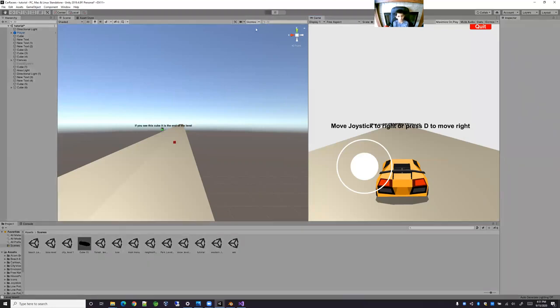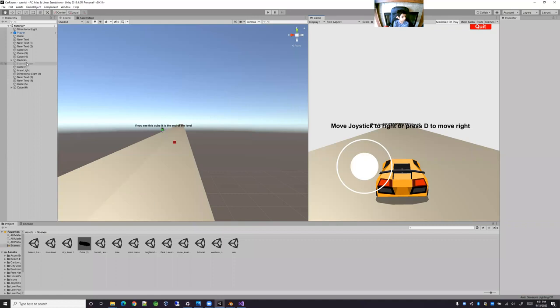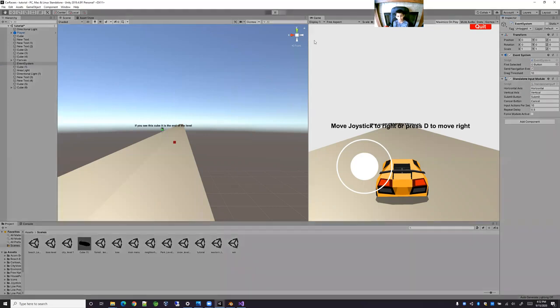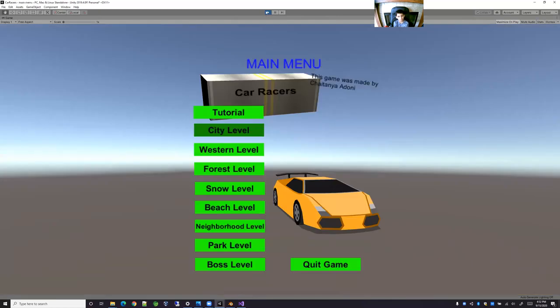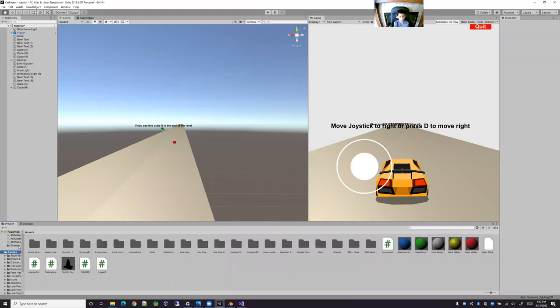So like quit right here, you can see, quit just won't work. Then if I add the event system back, it will work. I'm just gonna wait for it. And as you see, it takes me back to the main menu. So now we're done with the other stuff. Now let's get to the real content, which is user interface or UI.